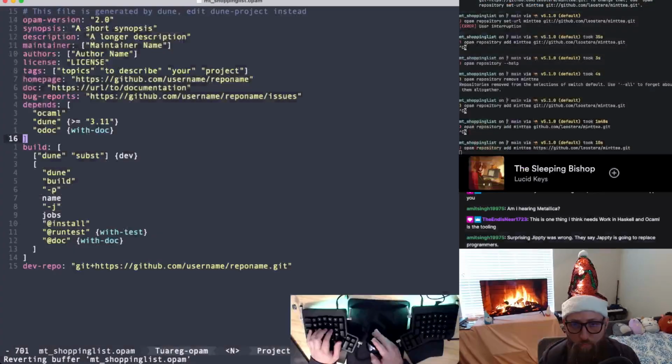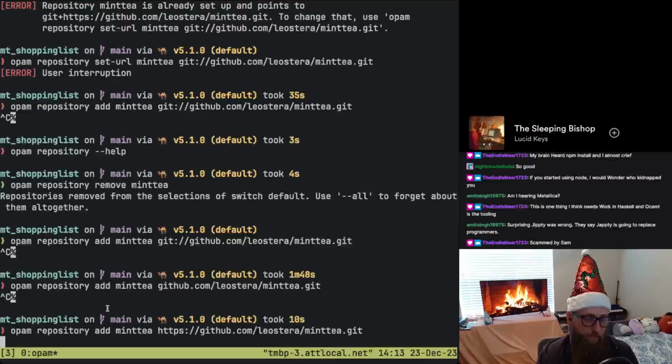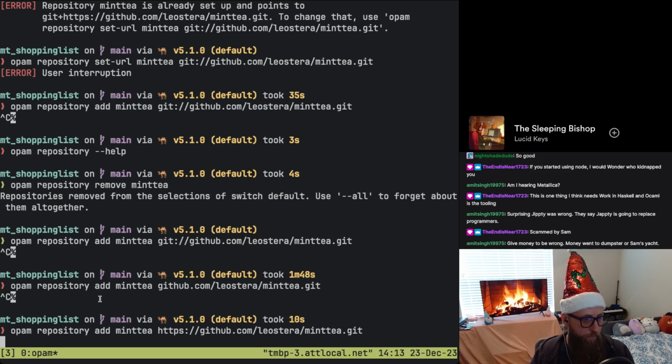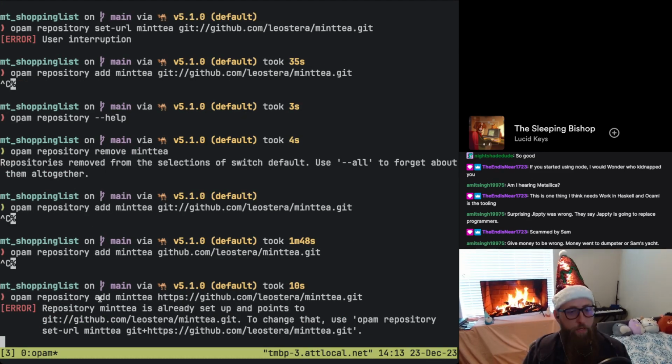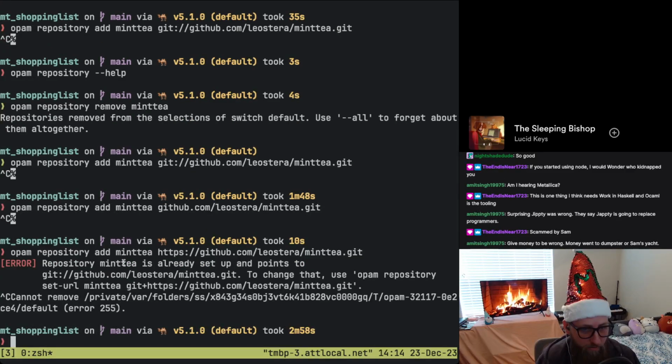Okay. Yeah, I just didn't remember it taking this long, so that's one of the things I'm confused about. Oh no, did I ruin my decorations? I didn't. We're okay. Okay, Mint T is already set up and points to Git. To change that, use... But why did it take that long? Why would this just take this long to error? Why would you take that long to error?